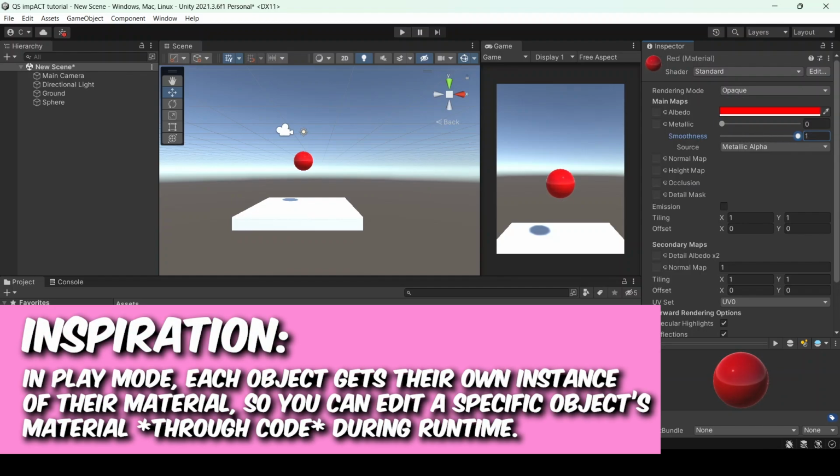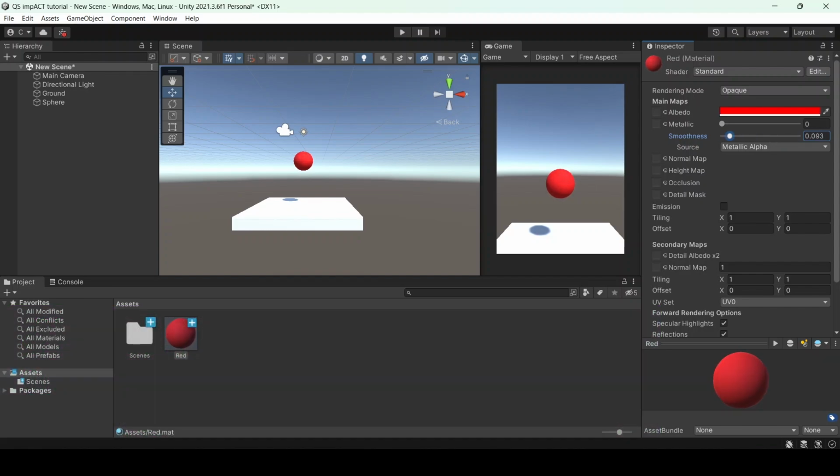And the sphere, or the smoothness, makes it shinier. We're going to keep it pretty not shiny. We're just going to revert it back to normal. I think it was at 0.5.